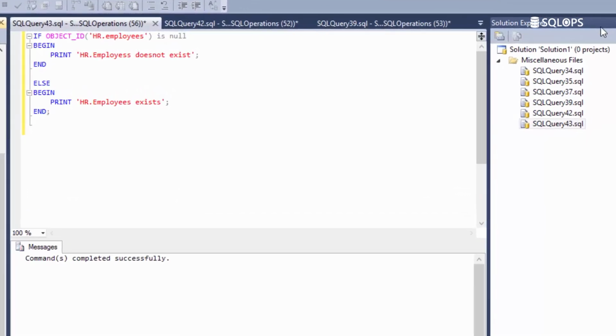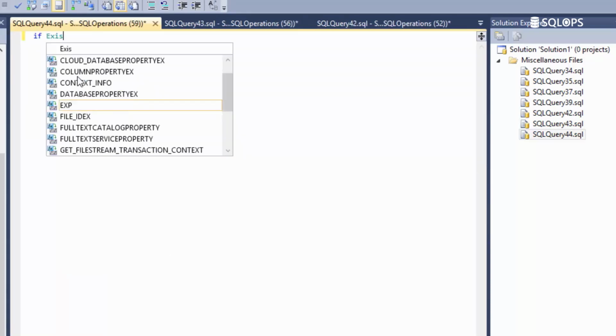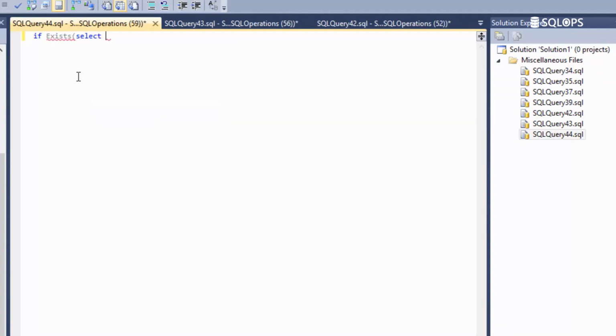Like we discussed earlier, using the if with the exists keyword can be a very useful tool for efficient existence checks. Let's see how to do that. Let's say you want to see if there are any orders in the sales orders table for employee ID 5. You can do that by using if exists. Let's open a new query and let's say if exists select star from sales.orders where employee ID equals 5.